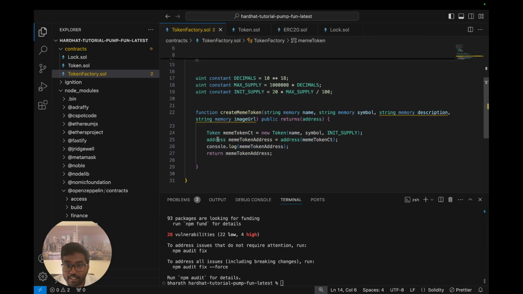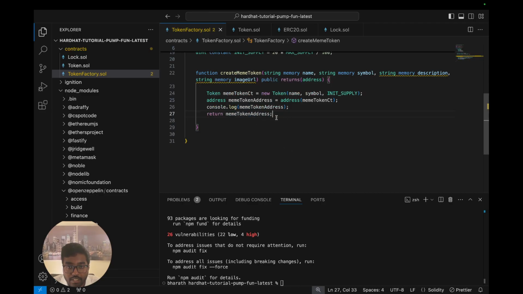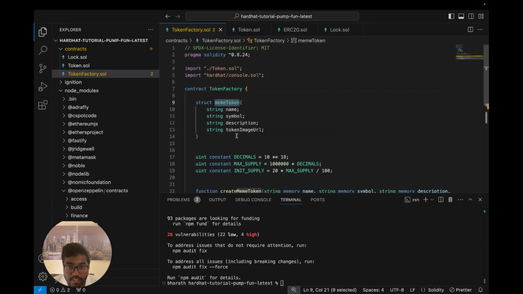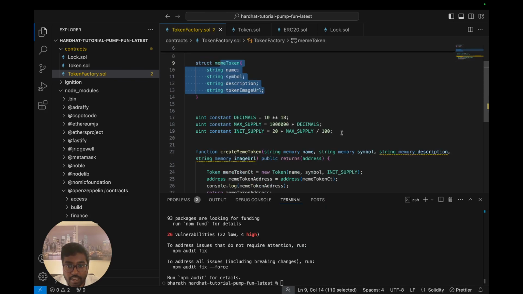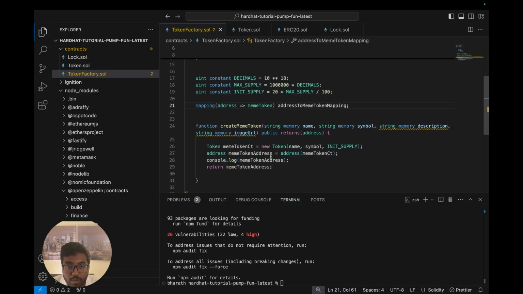Once you've defined the struct, now let's create a mapping that maps the token address that we just got to the struct that we are recording. So let's create a mapping now. The mapping is from the address to the meme token, and let's call it address to meme token mapping.